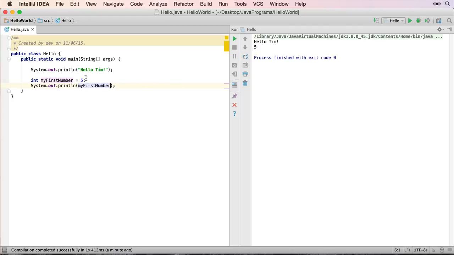So if we went back then and made a change, and made the value 10 there, and run the program again, we actually get the value 10. So each time we use that, Java is automatically looking at the variable name and looking into the area of memory that contains the value and printing out the value.